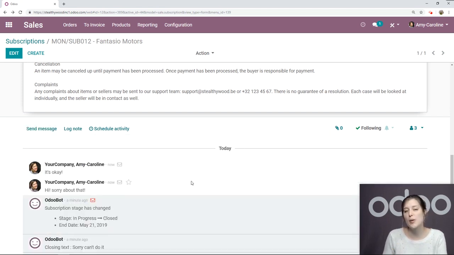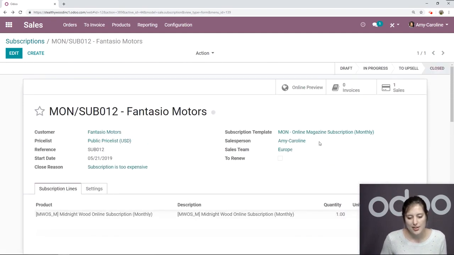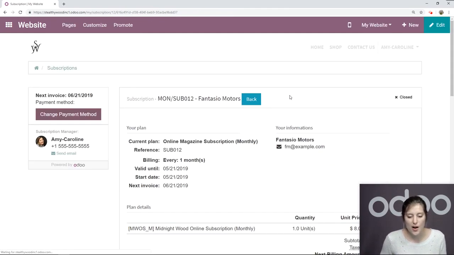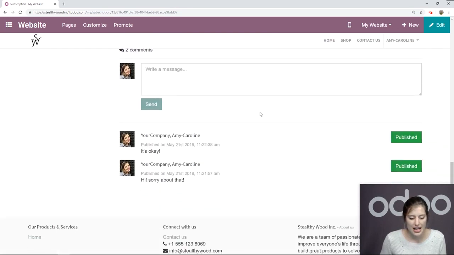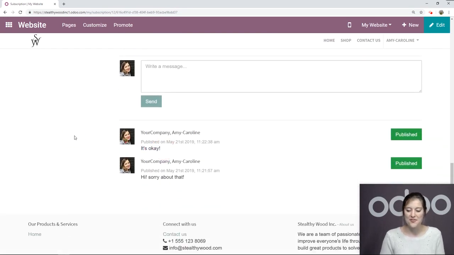And the customer will be able to see that in the same place on their portal in the history. All right, so let's go ahead and look at that right now. So I'm going to go to Online Preview again. And in the history, I see it's okay. So as you can see, it's really convenient for both you and the customer. And the customer will feel like they definitely have some control over what's happening with the subscription. All right, so there's definitely some mutual trust going on here.